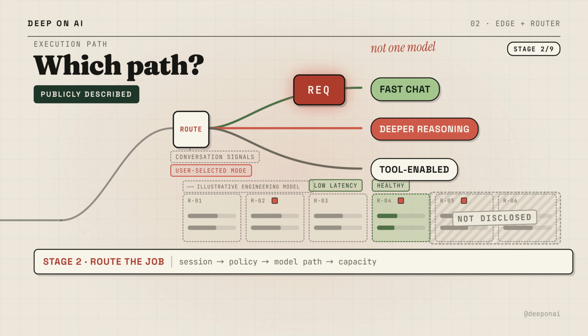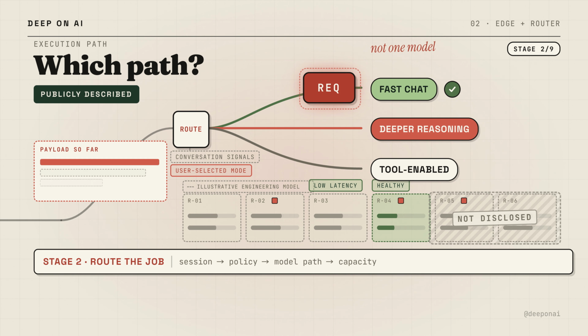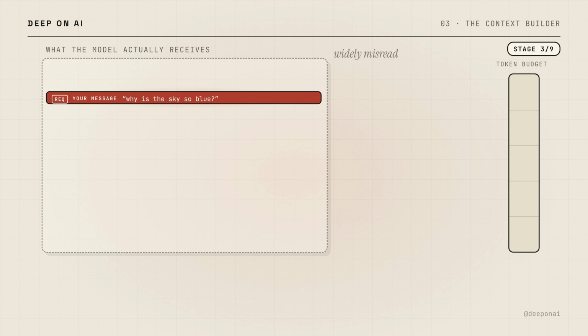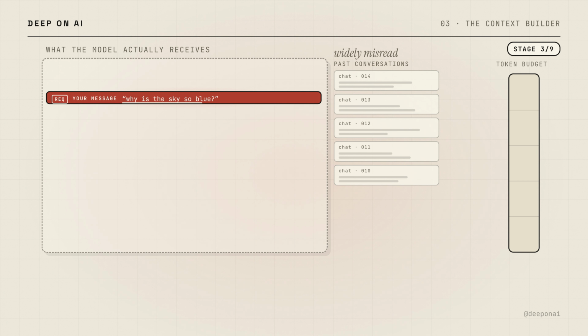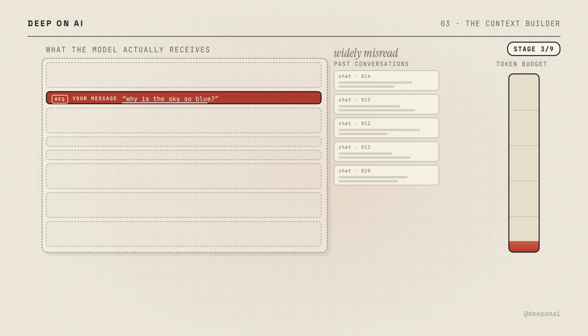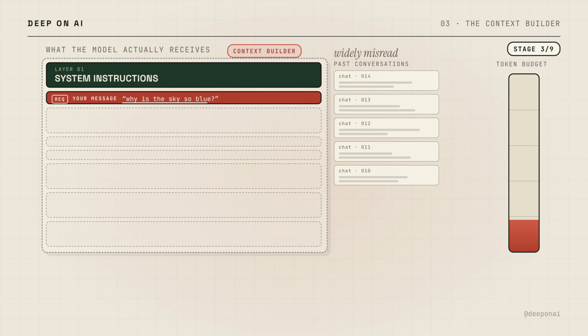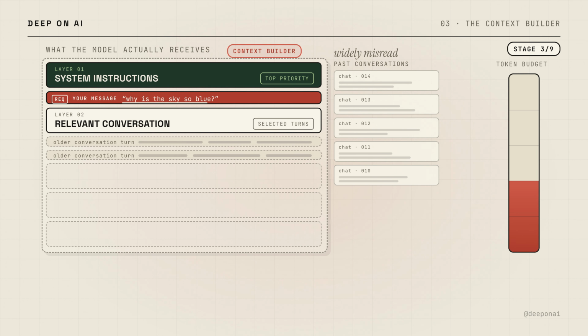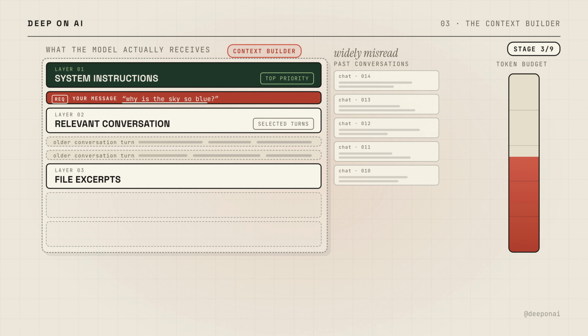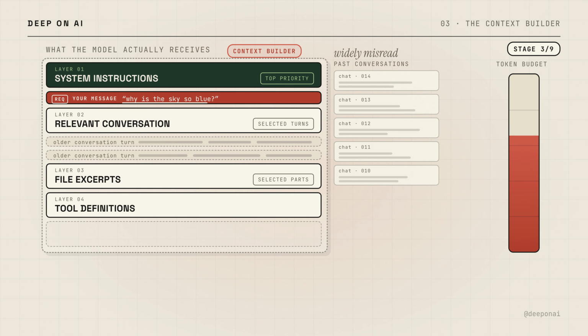Now, the request has a destination, but it is still missing most of the information the model will actually see. This is one of the most misunderstood parts of ChatGPT. The text you type is not necessarily the entire input to the model. A context-building layer assembles the information needed for this turn. First, come high-priority instructions that define how the assistant should behave. Then there is your current message and relevant content from the conversation. If you uploaded a document, selected excerpts or representations of that file may be added. If tools are available, the model needs descriptions of those tools so it knows what it is allowed to call.